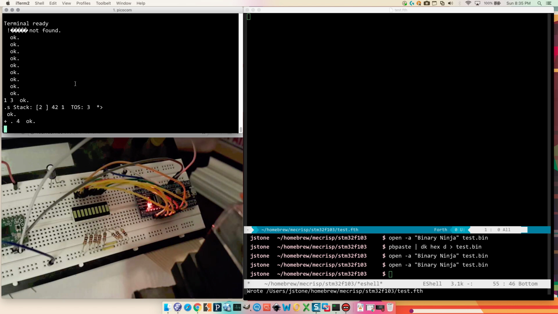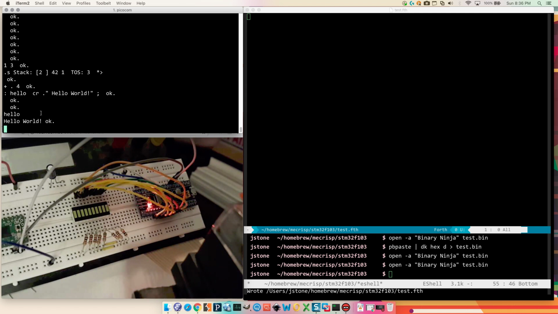Fortunately, that went well. You can even do things like define a function. Actually, if I do this the more traditional Forth way, we do the carriage return first. And then if we run that word, we print hello world. So this is kind of normal Forth.